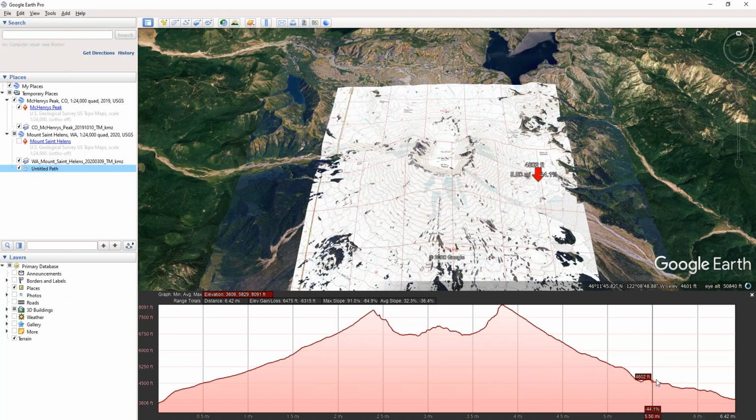Okay, you can actually see that the volcano is starting to rebuild itself. This little bump in the middle right here is called the dome, and that's the lava coming up out of the inside of the volcano, building itself back up again. Okay, so that's one way to do it. That's one direction.